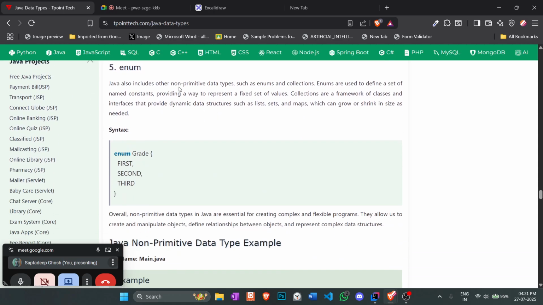Java also includes other non-primitive data types such as enums and collections. Enums are used to define a set of named constants, providing a way to represent a fixed set of values. Collections are a framework of classes and interfaces that provide dynamic data structures. So mainly, let's just say that enum grade has first, second, third. So these values are constant. Got it? So let's just say that you have some value, right?